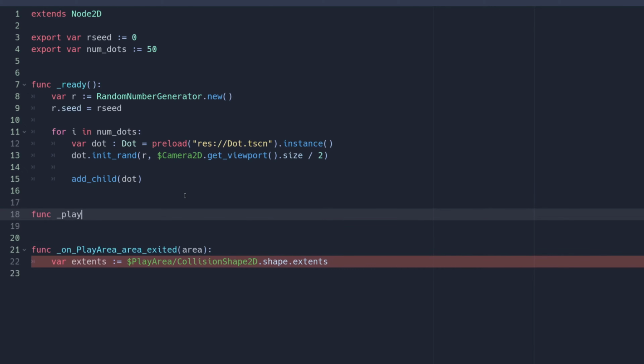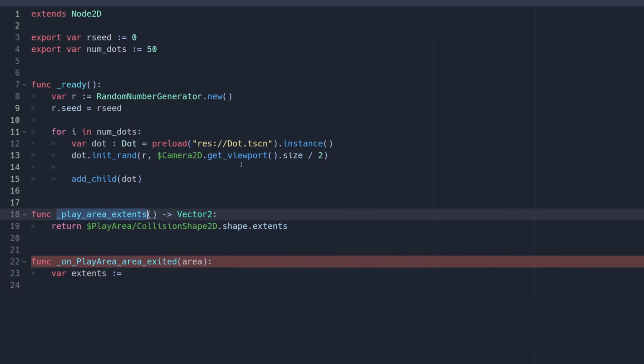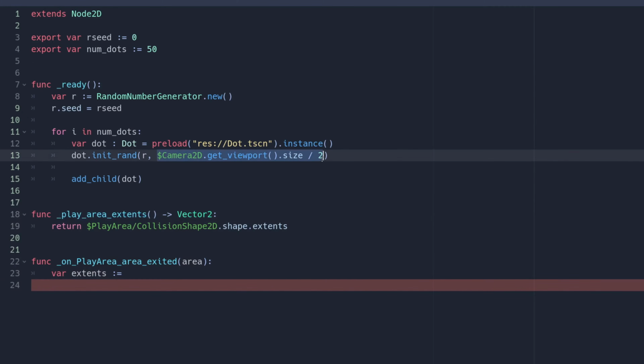To achieve this, we create a new helper function that returns a Vector2, and paste the extents code. Now we can simply call this function in the ready method, and the area exited method.